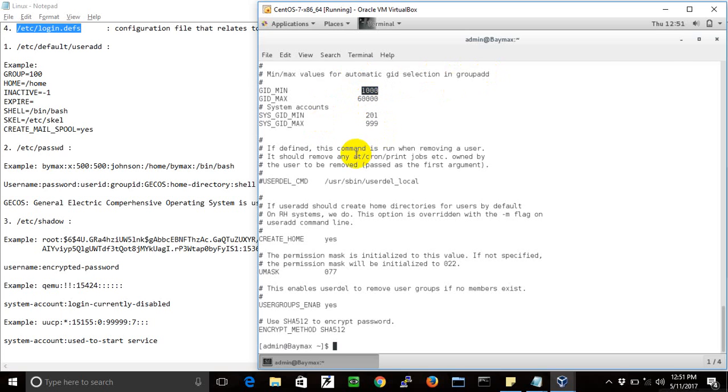Create home, yes, means once a user is created, the home directory will be created. And in user add, slash etc slash default slash useradd, the value is defined over here. Here we define whether the user will get a home directory. Once you create a user, the home directory will be created, yes, but where? So here we define the value slash home. This umask is the default permission. Once a user is created, the default permission for the user will be 077.